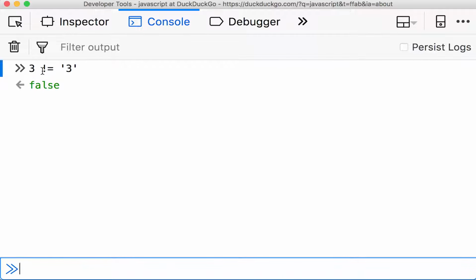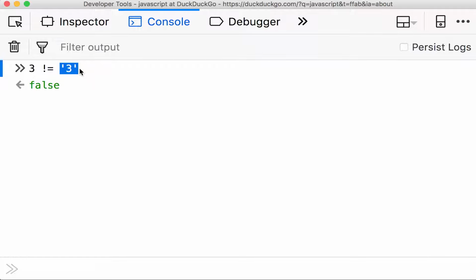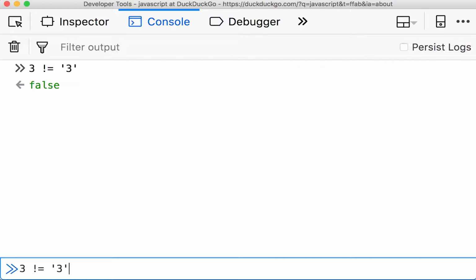So it's kind of like not really strict. So 3 is not equal to the string 3, and it's giving false. But if you want to be really strict, these guys are not the same, because even though they have the same value, this guy has the type number and this guy has the type string. So technically this should be true, right? Because they actually don't have the same type, even though they have the same value.